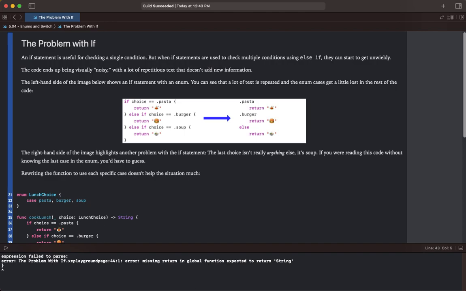The left-hand side of the image below shows an if statement with an enum. You can see that a lot of text is repeated and the enum gets a little lost in the rest of the code. So if choice is pasta, return pasta; burger, burger. So this is really redundant.